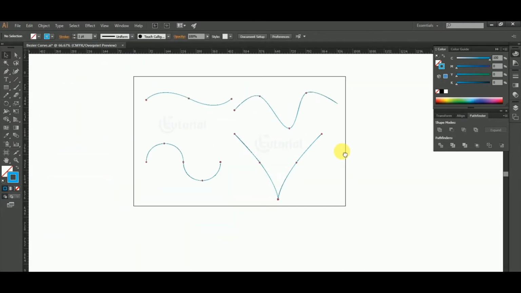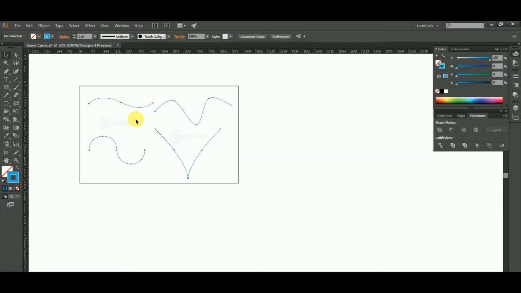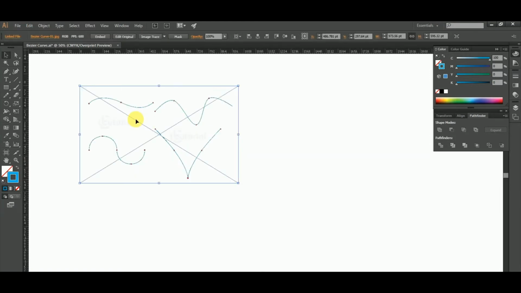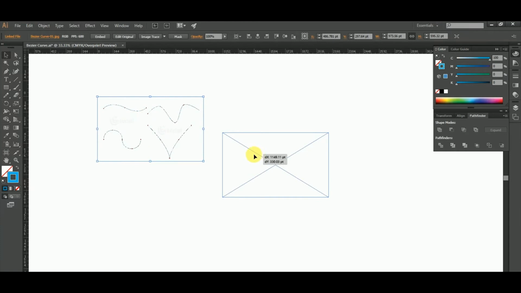So that's it, you can see I have drawn it. Press Ctrl Alt 2 to unlock the object. You can see I have drawn it here.